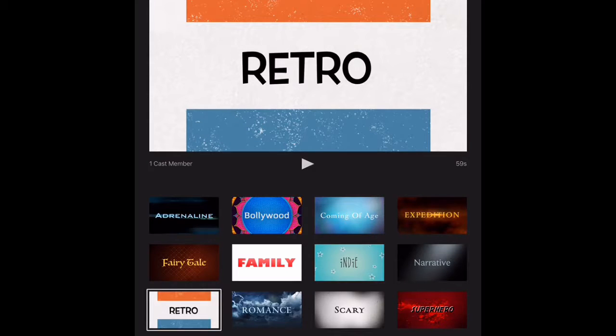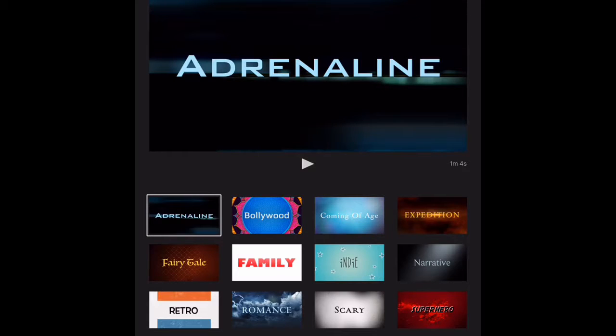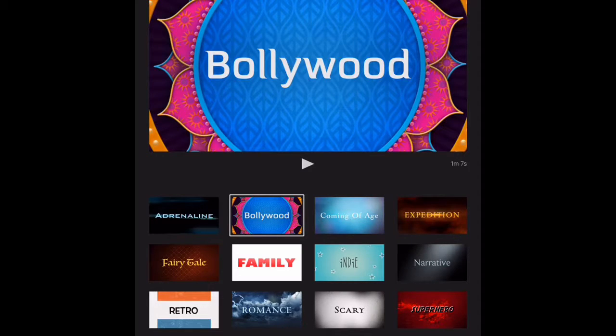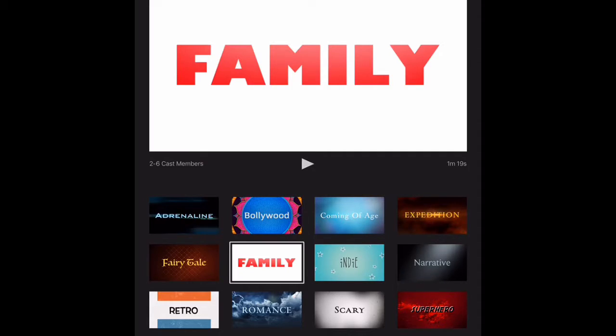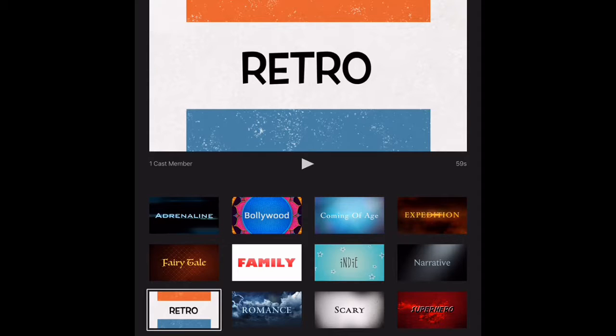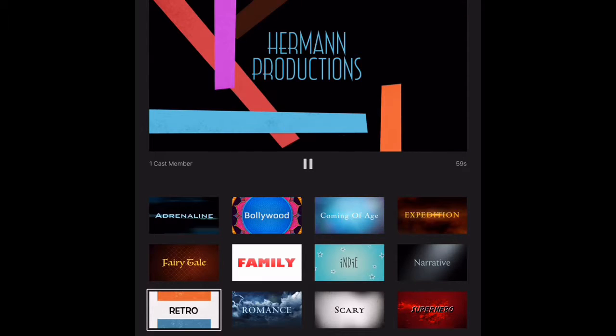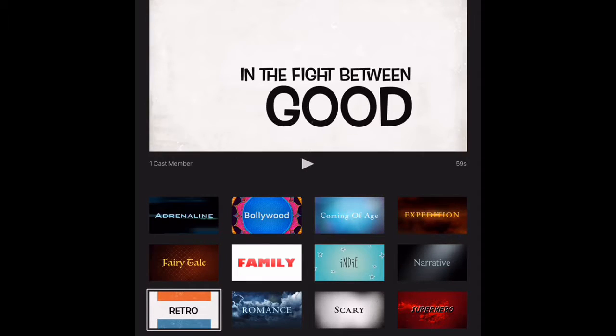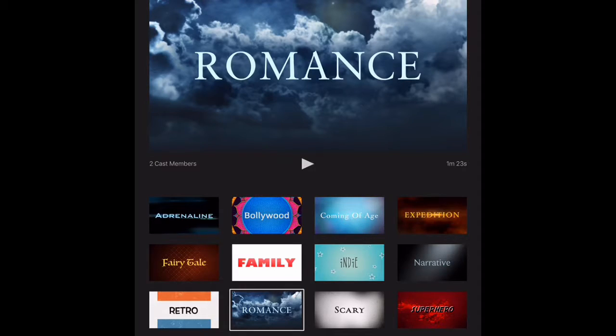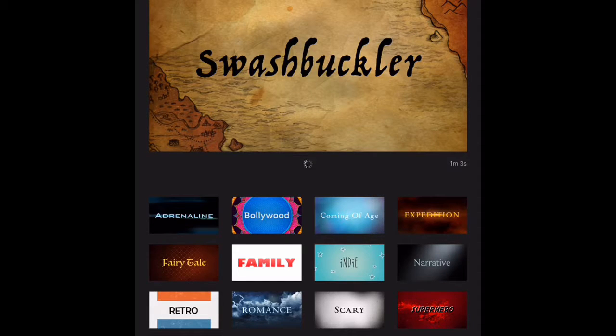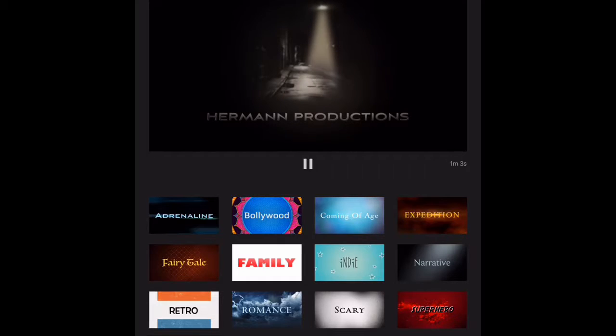Now you'll notice when you get in here that there's all of these different themes. If I hit the different themes, you can actually even go through some of them and see what there is to see. So if I go back to this one, you'll notice down at the bottom it says one cast member. You're definitely only one cast member. So some of these might say like 2 cast members. That might be a little bit more difficult. So you could go through and see different examples of how it might look.